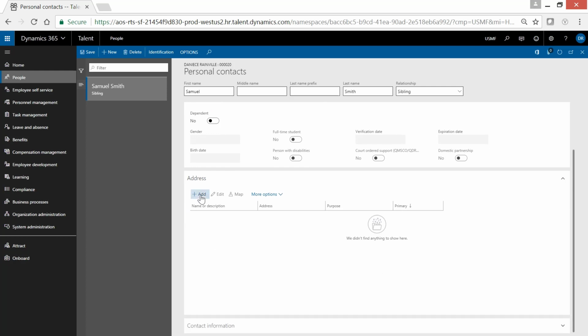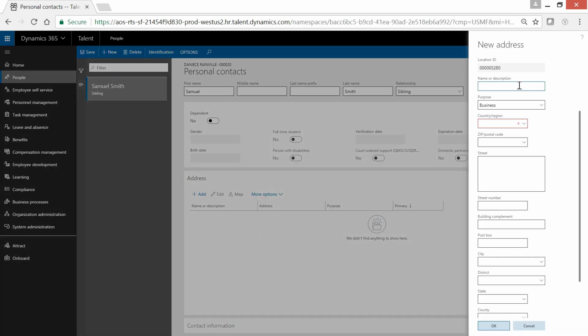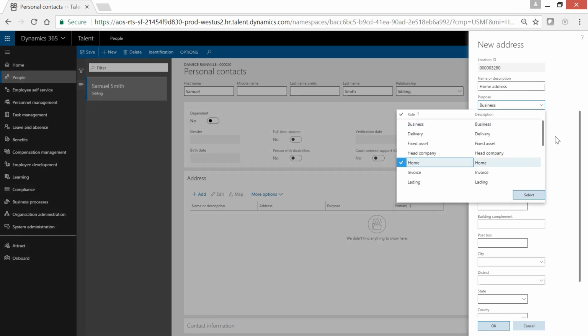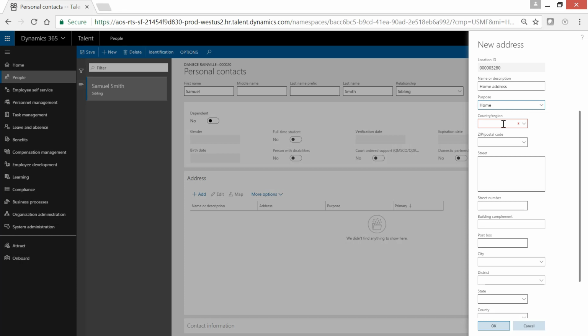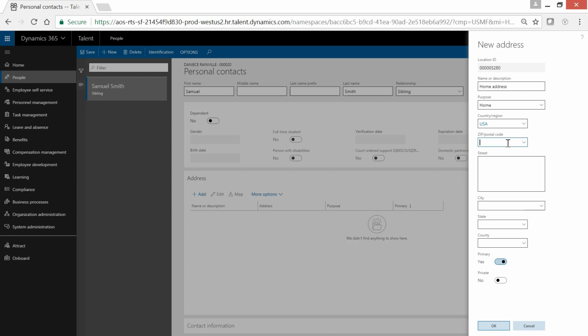And then in the Address FastTab, we're going to add an address. So we're going to call this home address. And we are going to list this as home and click select. And in country or region, we're going to select USA. And then we are going to select a zip or postal code. So we're going to type in 80219. And this will automatically populate the city, state, and county.